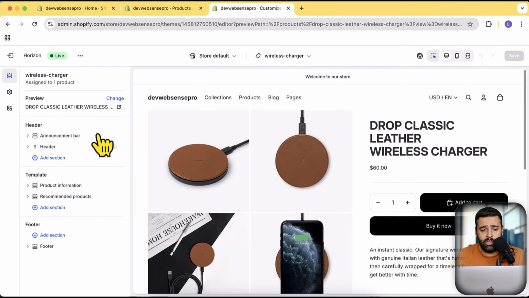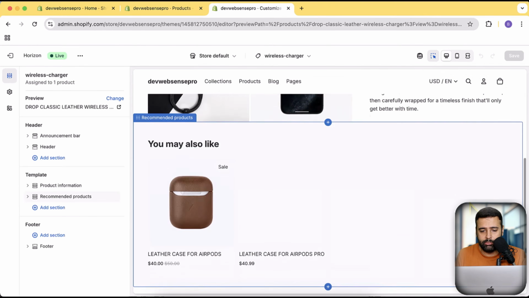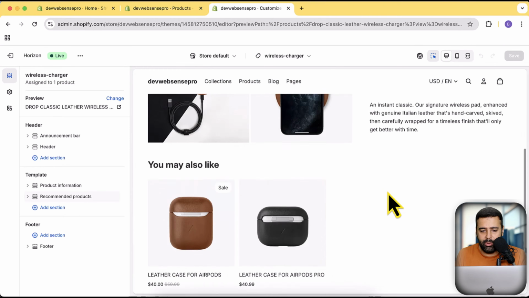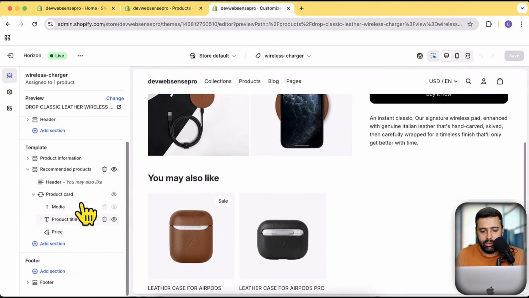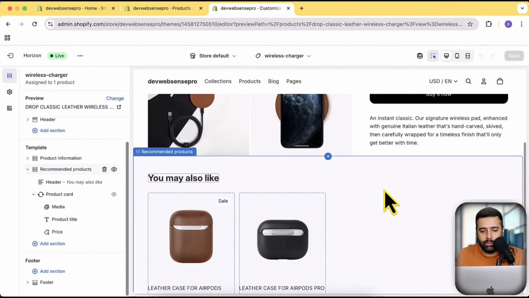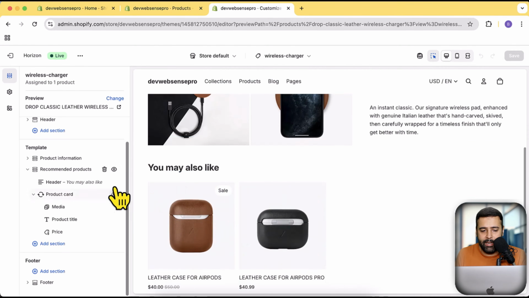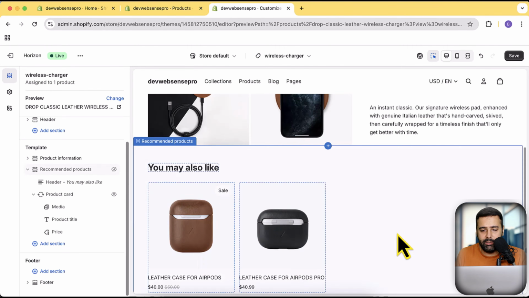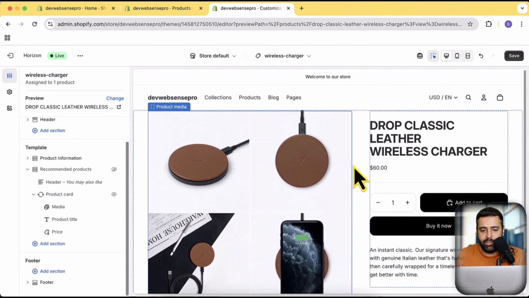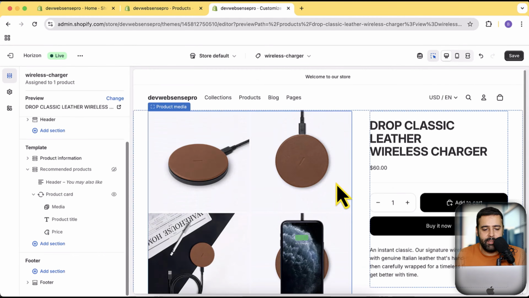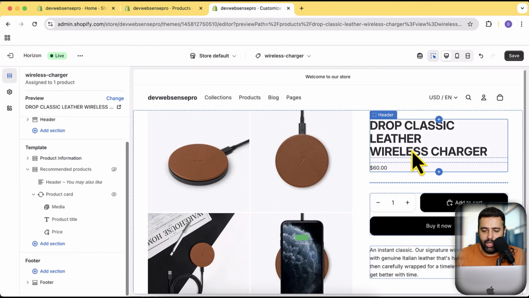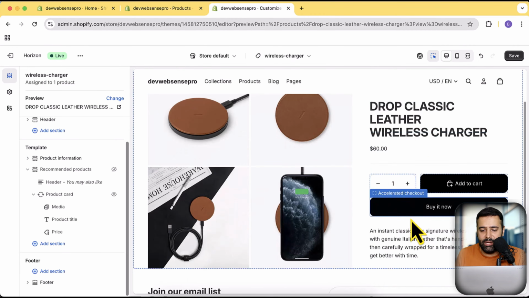Now here you can see the product pictures, right? And you have this you may also like product section. So you can change the recommended products here if you want to. Here we have this option, and you can also hide this section if you want. Now if I hide this section and add some pictures related to this product, it will show only on this product page template. First, let's do a basic thing.